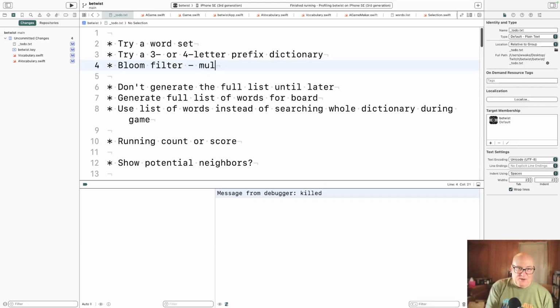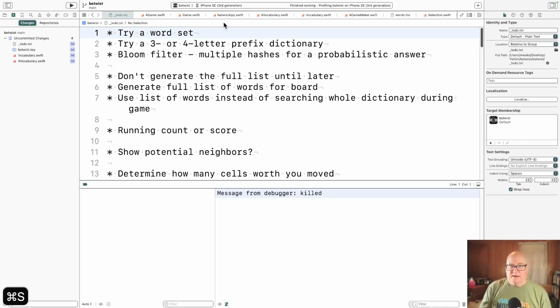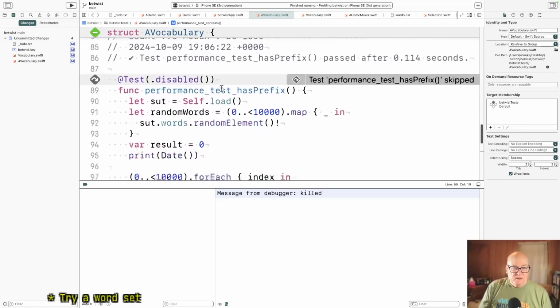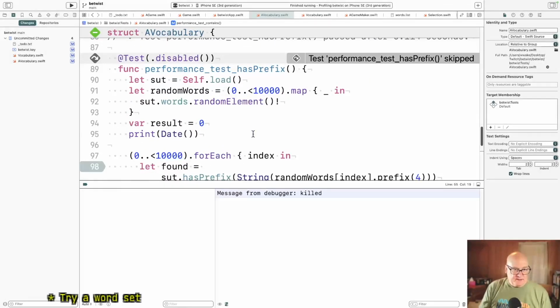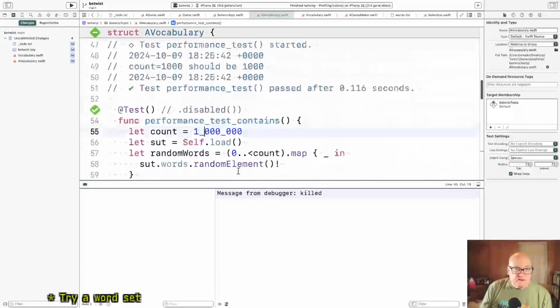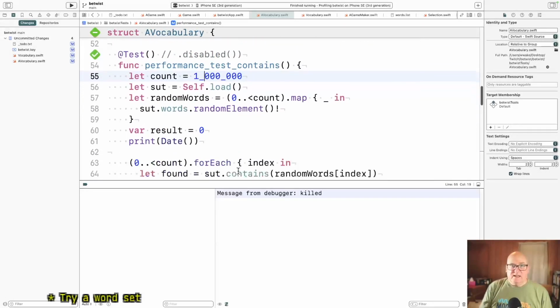Okay. Let's see. Bloom filter, multiple hashes, for a probabilistic answer. But that one also does not really do prefixes. Okay. Word set. Let's take that on. All right. We have a vocabulary. We changed it to 10,000. Okay, that's a little better. And what's this one? Did we leave it 1,000? Oh, we made it 1,000,000. Okay. So this is contains. That's definitely enough time to see it.